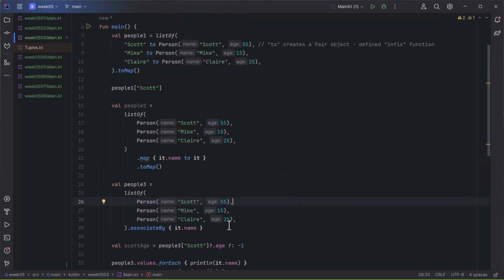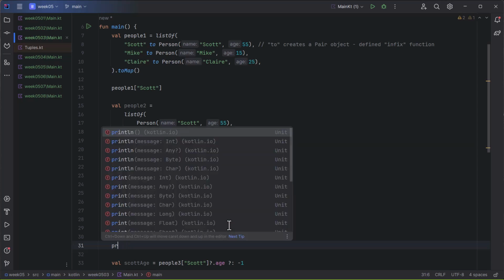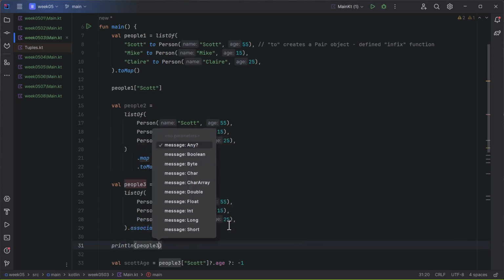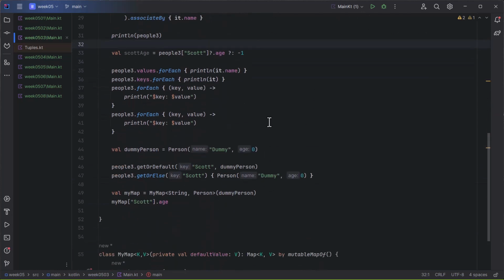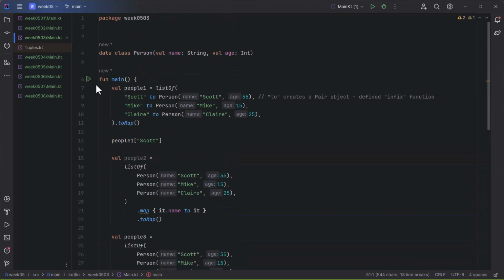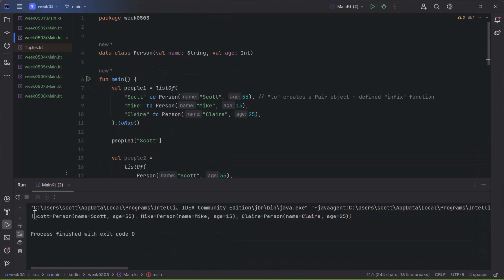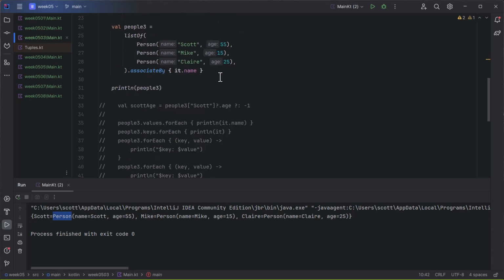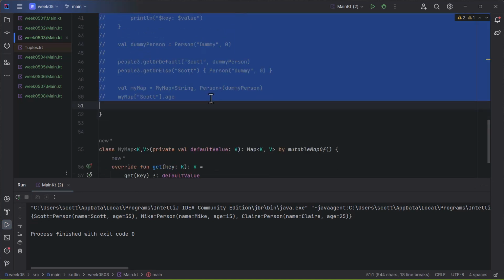If I come and print this guy out, people3, there's a bunch of other stuff in here. Let's just comment him out for a second. And we'll run this guy. You'll see now inside this map, Scott equals person. It's not a list of people like the groupBy I did before. The groupBy created a list of things because we're assuming that the keys might be the same. If the keys are unique, you can call associateBy, and then it'll create a map, something like this. And that's useful if you know the keys are all going to be unique. Okay, questions on that?